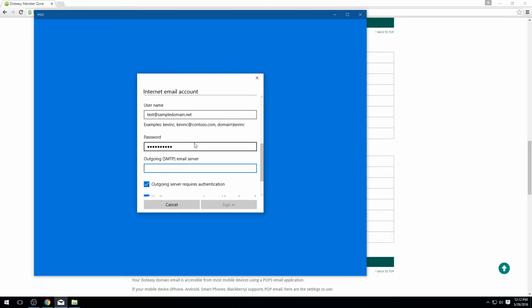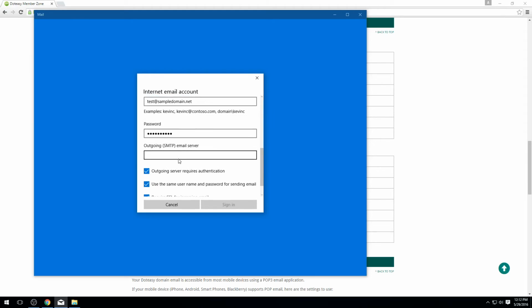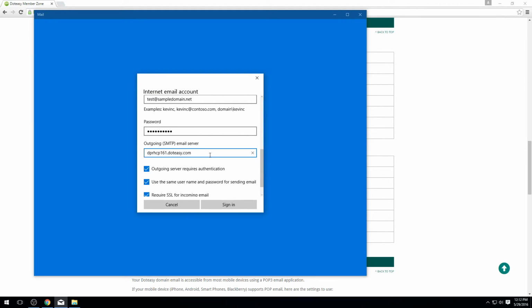For the outgoing mail server, this is going to be the exact same thing as the incoming. So you can see here where we entered this before, you can just easily type in the same thing as it was there. They should be identical, exactly the same.